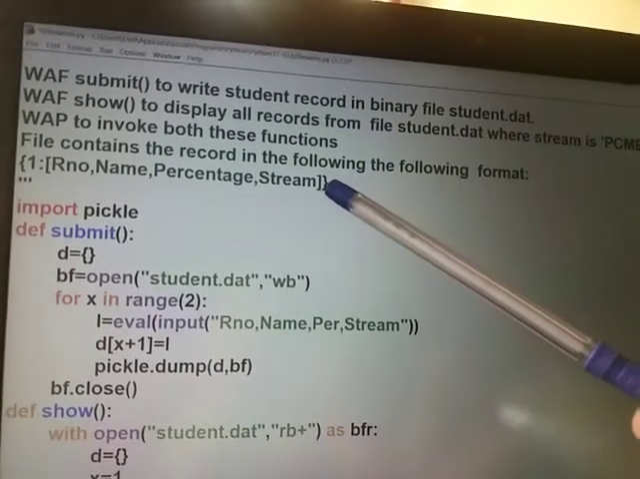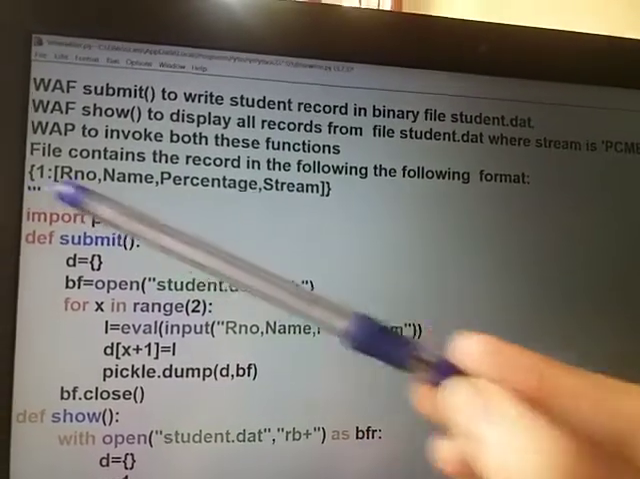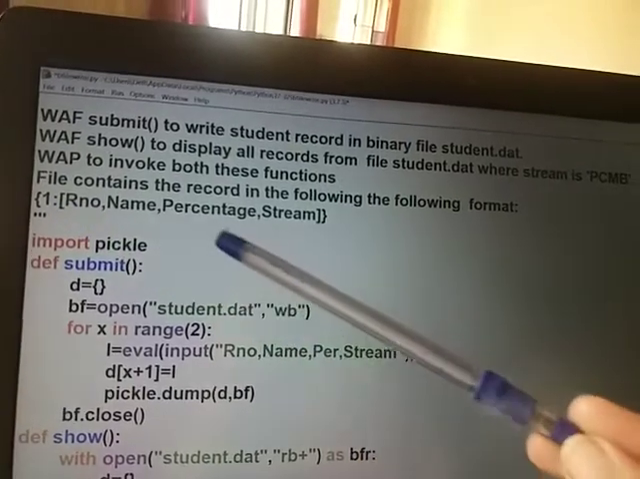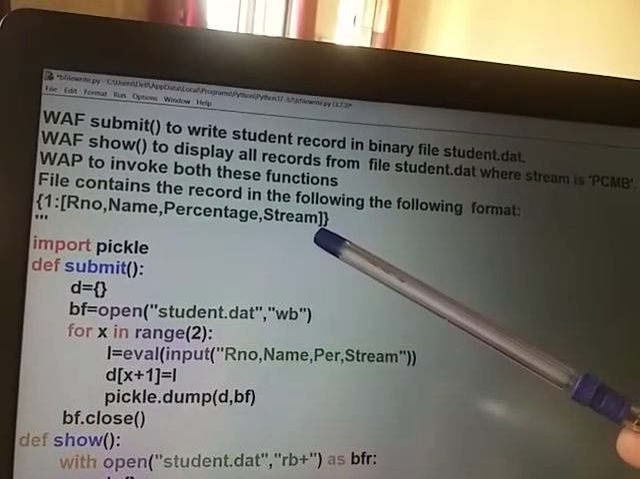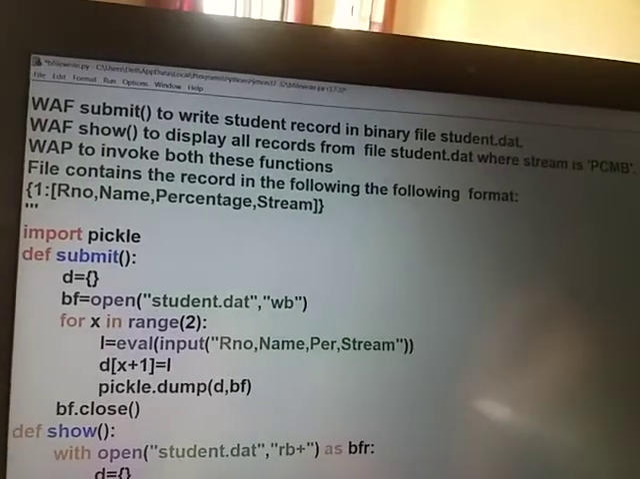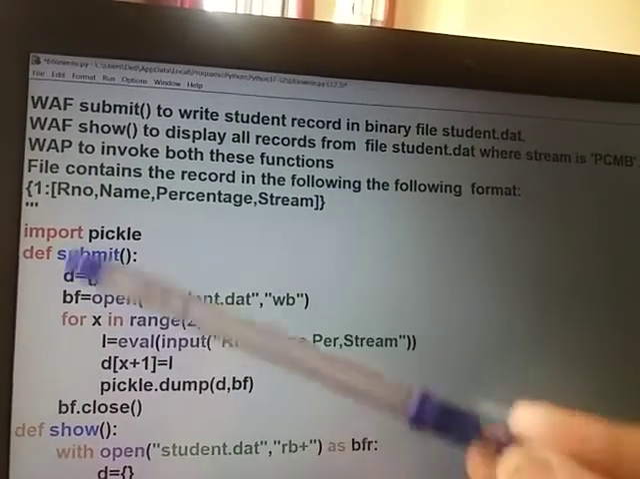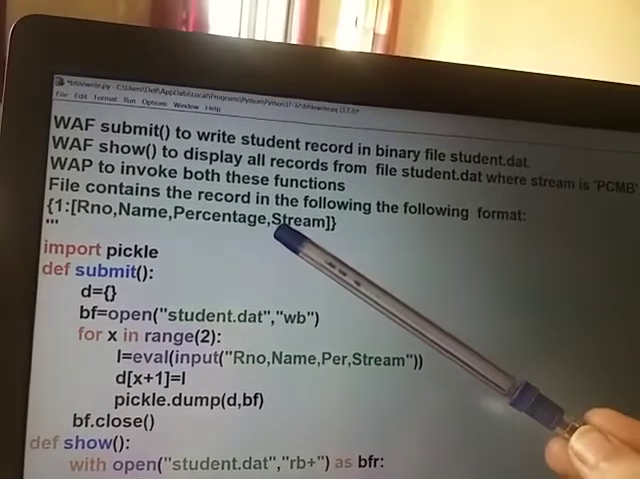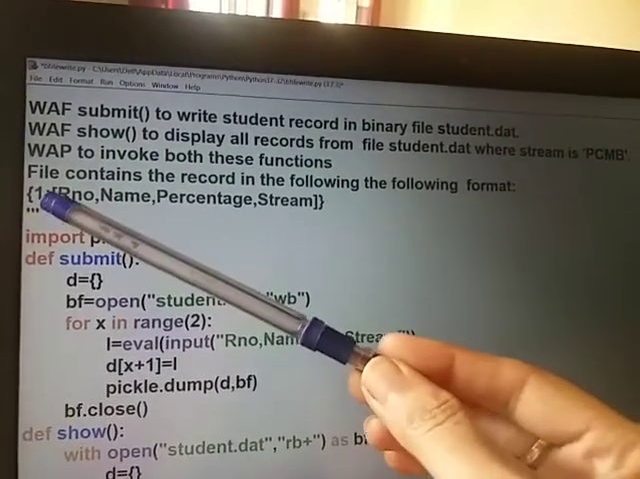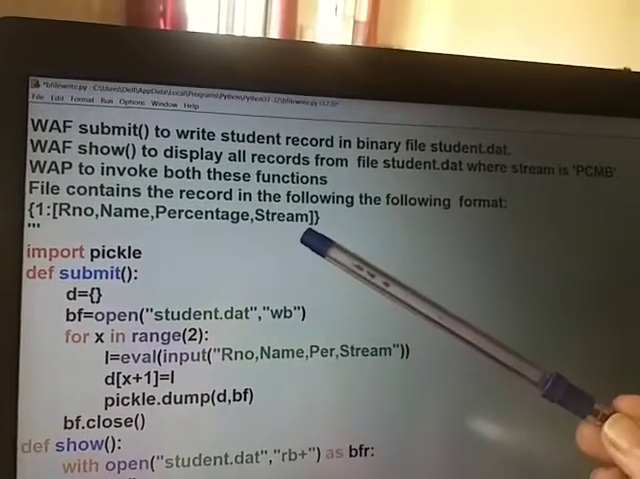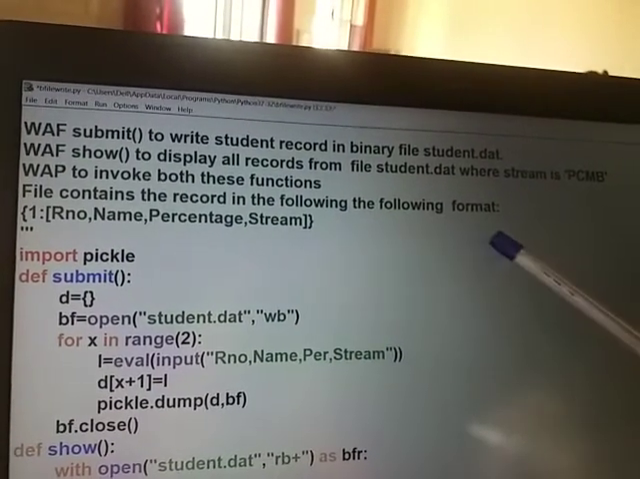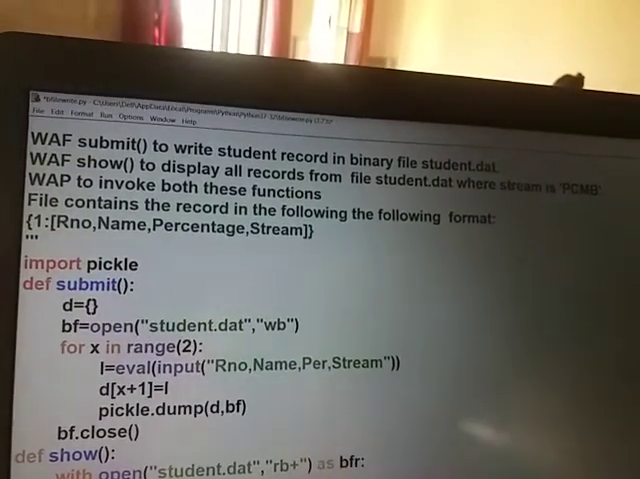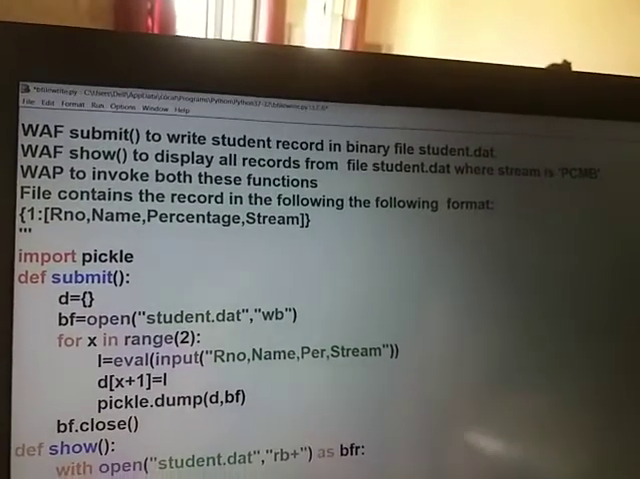The important thing is the record format. As you can see, this is a dictionary where the key is 1 and this one key represents the whole record in the form of a list. Like this you have to store the data. Now these are not the individual keys of the dictionary. The dictionary key is 1 and this one key contains the whole record. Like 2, the 2 will contain the whole record. 3 will contain the whole record. These 1, 2, 3 will be considered as the record number.